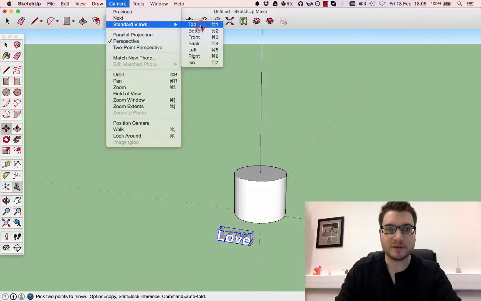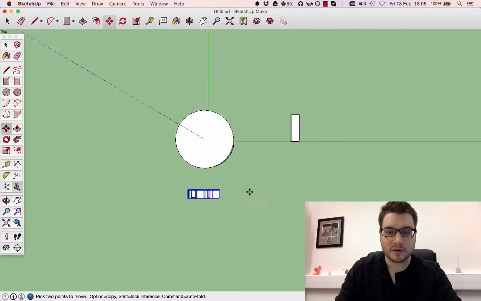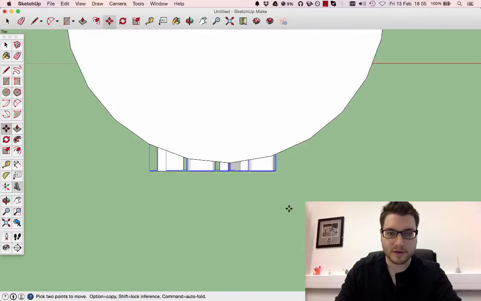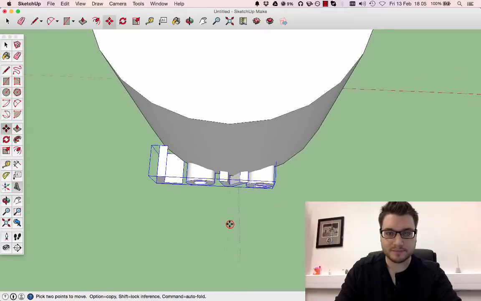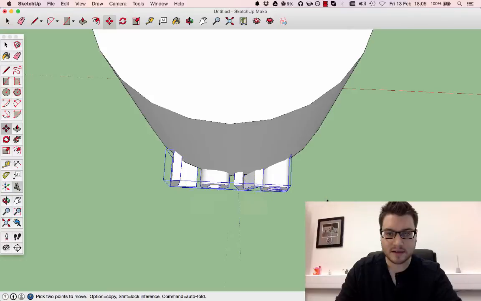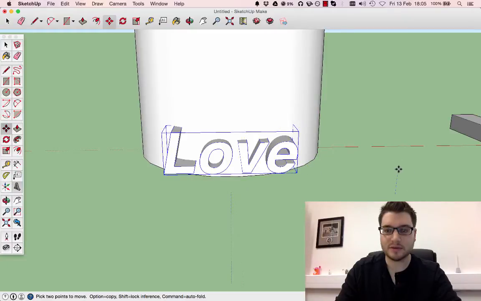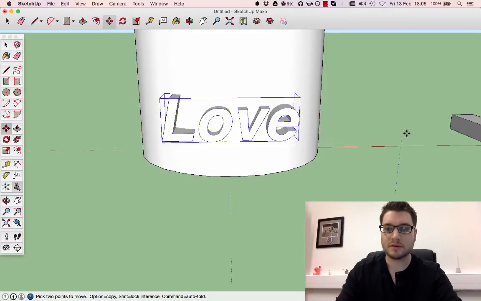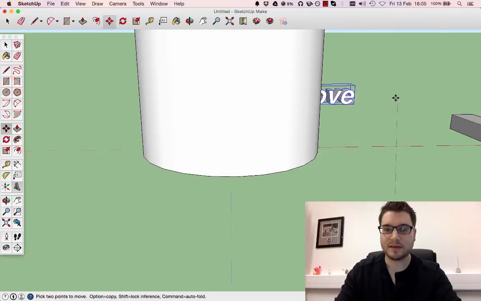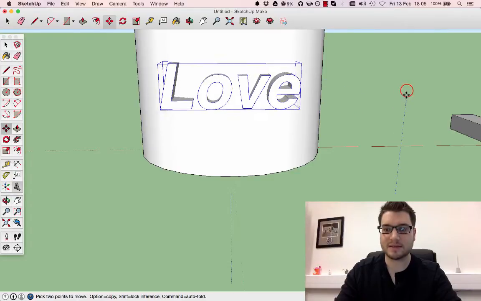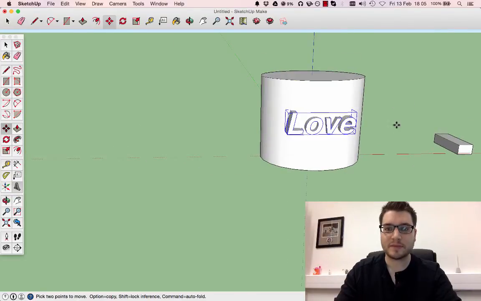Camera, standard views, top. We can move it here. And we're trying to get it so it actually intersects with our item. There we have it, it's now intersecting. How far can we pull it? And so it looks a bit too low, so I'm going to try and pull it up in the blue direction. Again, it takes a little bit of time getting used to the way that the mouse snaps. And that's kind of good.